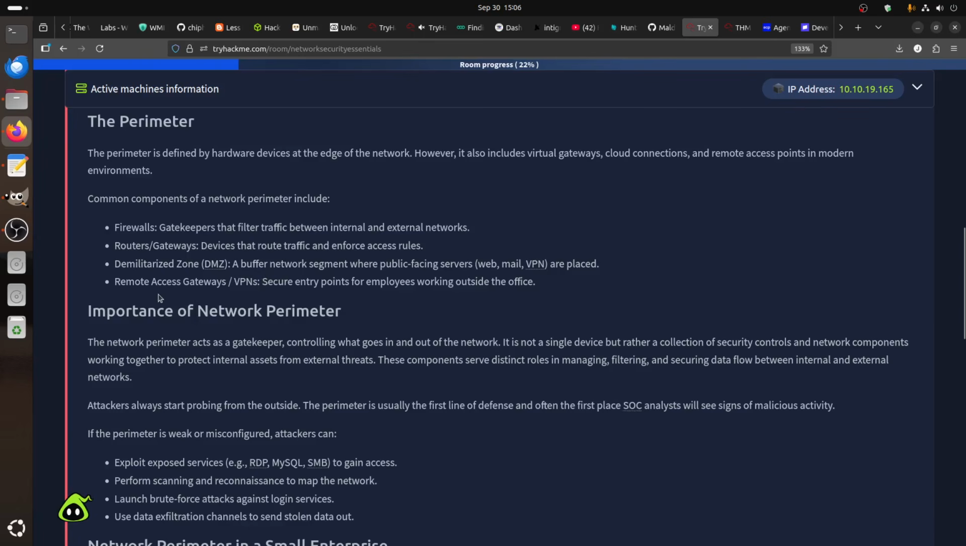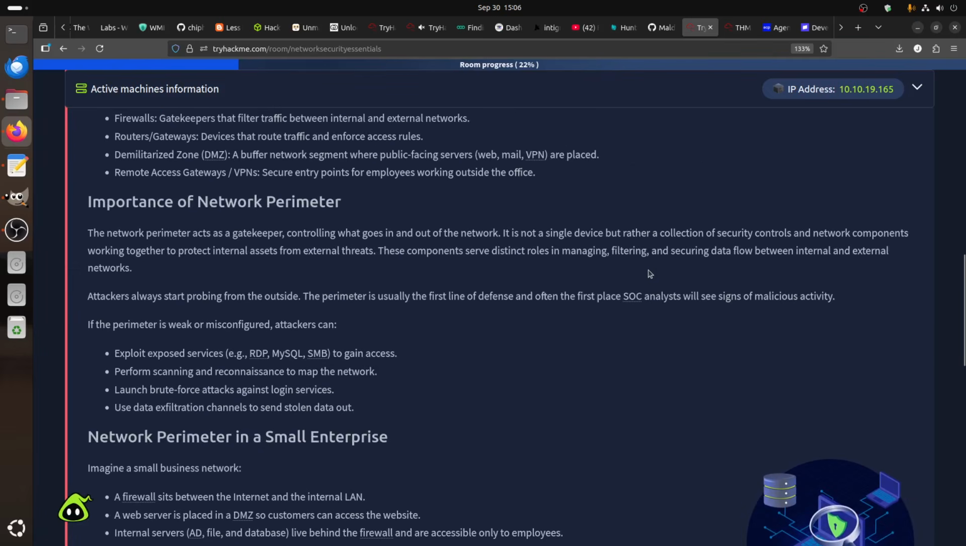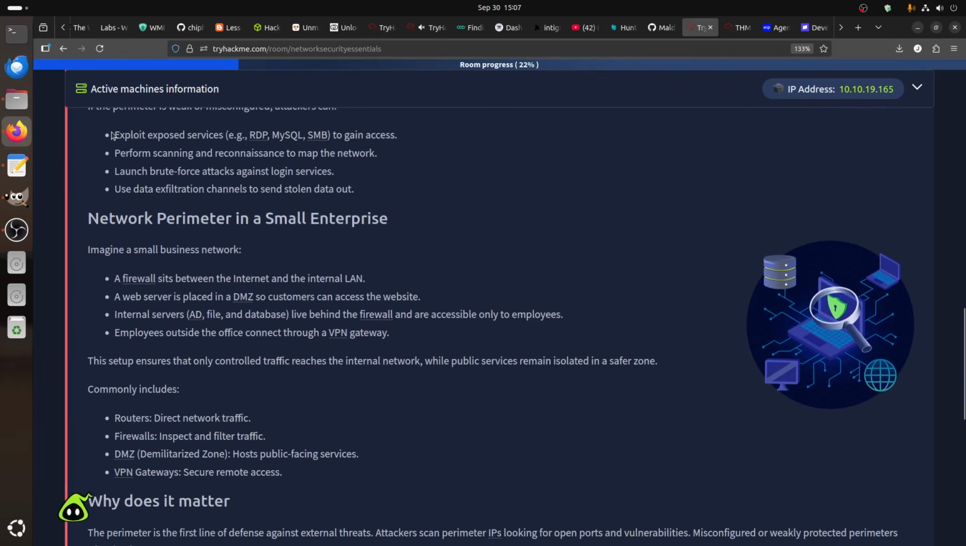If you did some Cisco or CompTIA exams: remote access gateway, VPN, secure. Importance of network perimeter: the network perimeter acts as a gatekeeper, controlling what goes in and out. If a perimeter is weak or misconfigured, an attacker can exploit exposed services like RDP, MySQL, SMB, etc., perform scanning, launch brute force, and use data exfiltration. Basically, this is our lab later on.